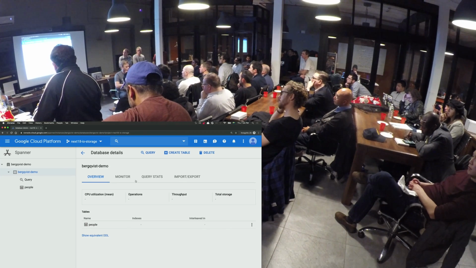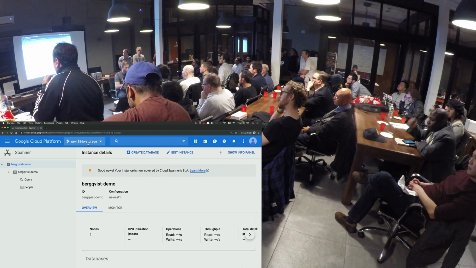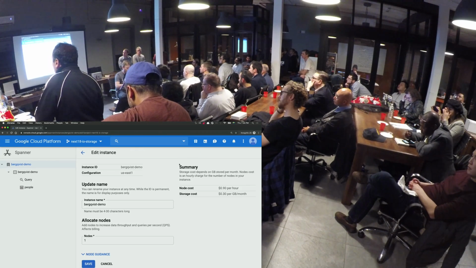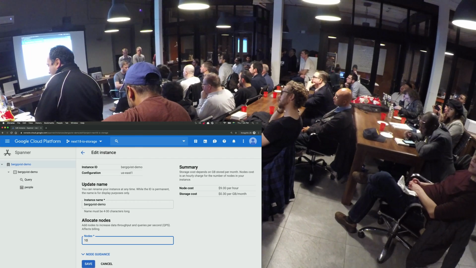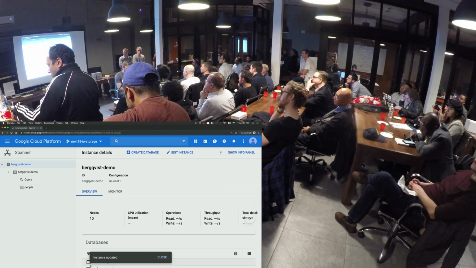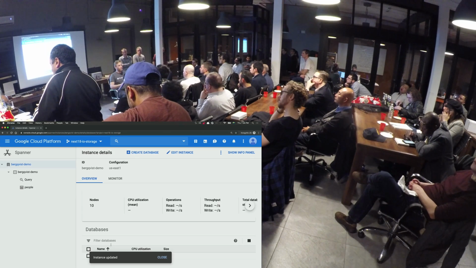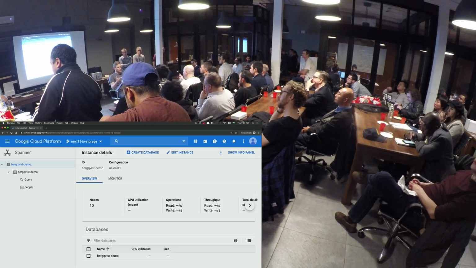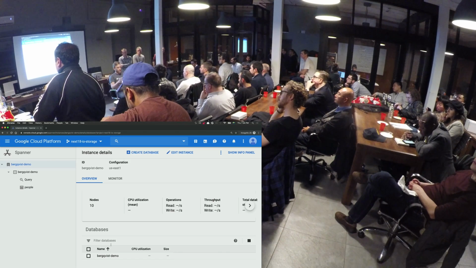Now we can go back to our instance and we can easily add more nodes. Let's say we want 10 instead. And the instance is updated. So that's it. So Spanner is sharded; you don't have to think about the sharding. Spanner will take care of the sharding of your data.